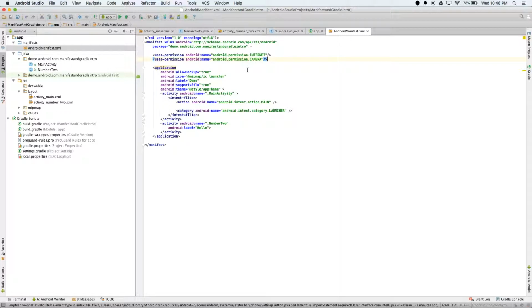So now when you download the application from Google Play, it'll actually say this application must access internet and camera. And just keep in mind, this manifest is basically specifying details of the application that are needed by Google Play and the application in general.